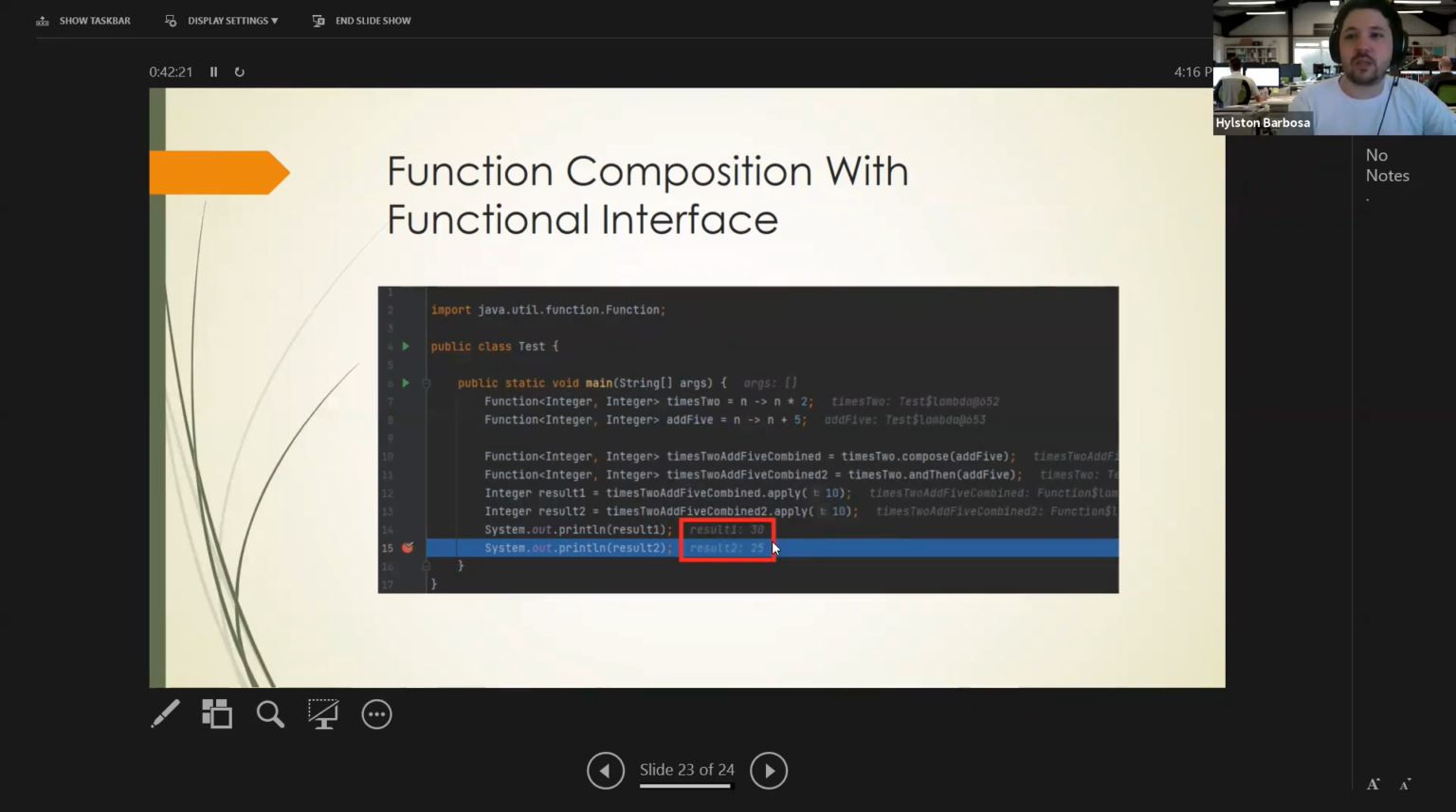Of course, if you are working with unit tests, JUnit, you can easily catch that in a unit test. But if you don't know why you are getting a different result, it's because here, add 5 is running first, times2 is running second, and here it's the opposite, times2 and then add 5.